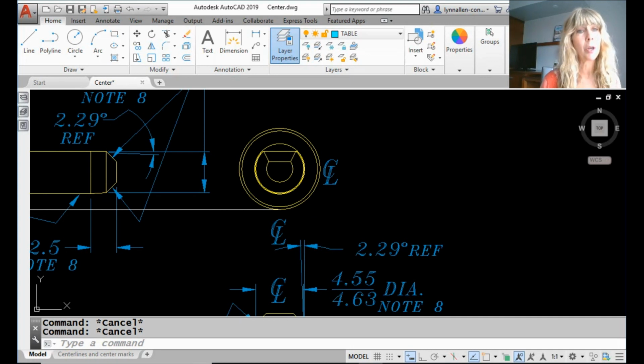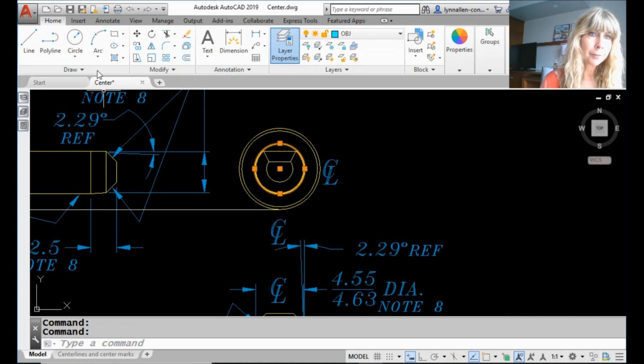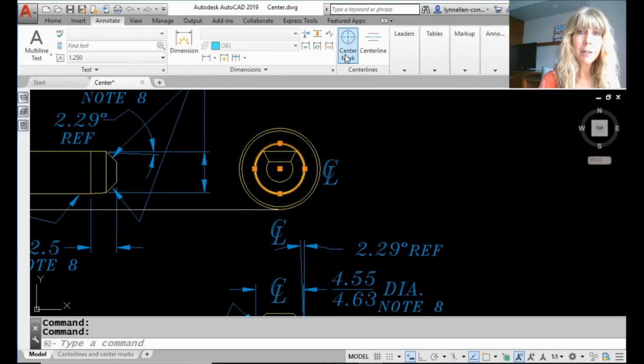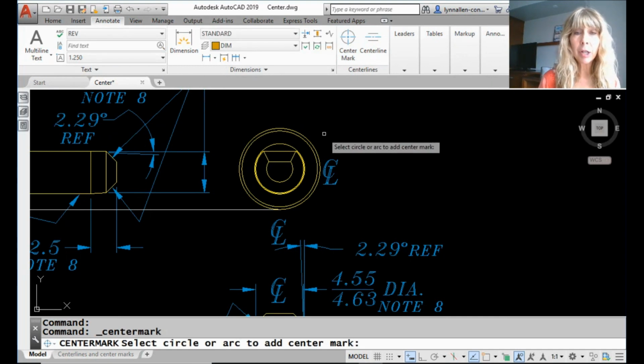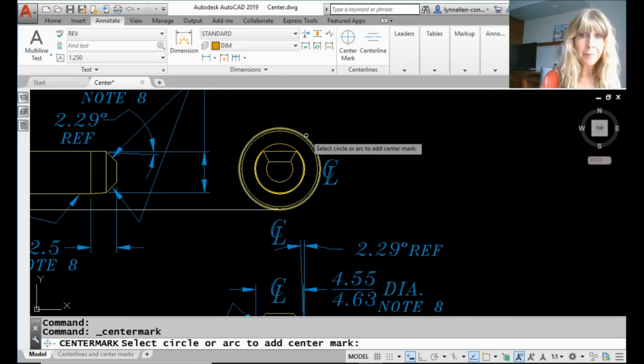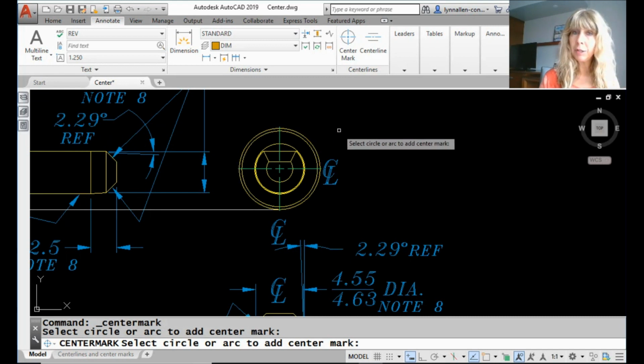All right, so let's go to the annotate tab on the ribbon. Right there. And here is center mark and center line. Center mark. Very simple. I'm going to go ahead and grab an arc or a circle. We'll grab this outside circle. And just like that, it put a center mark on there.